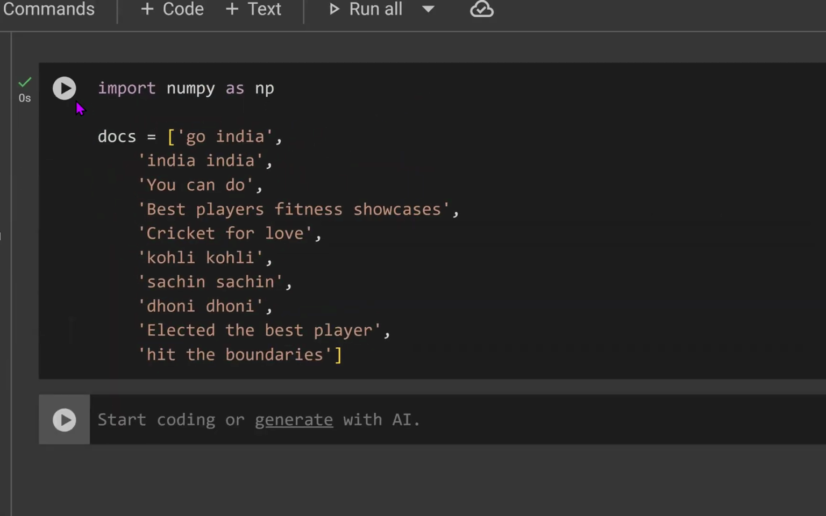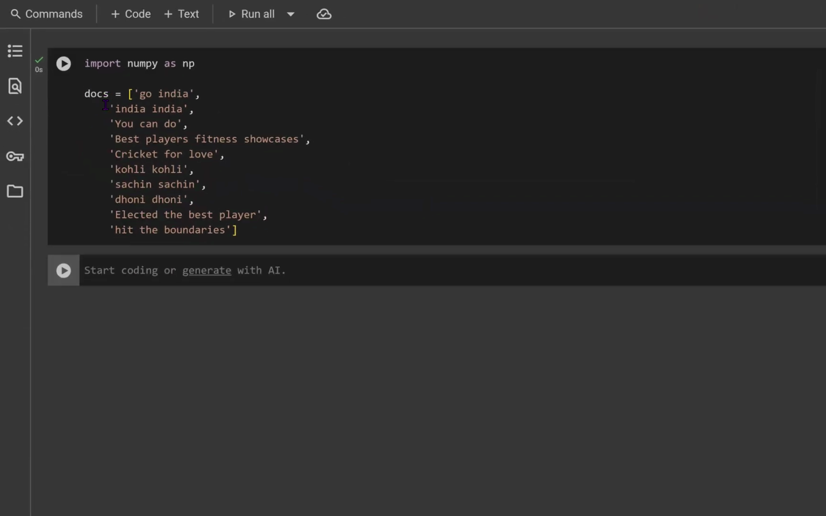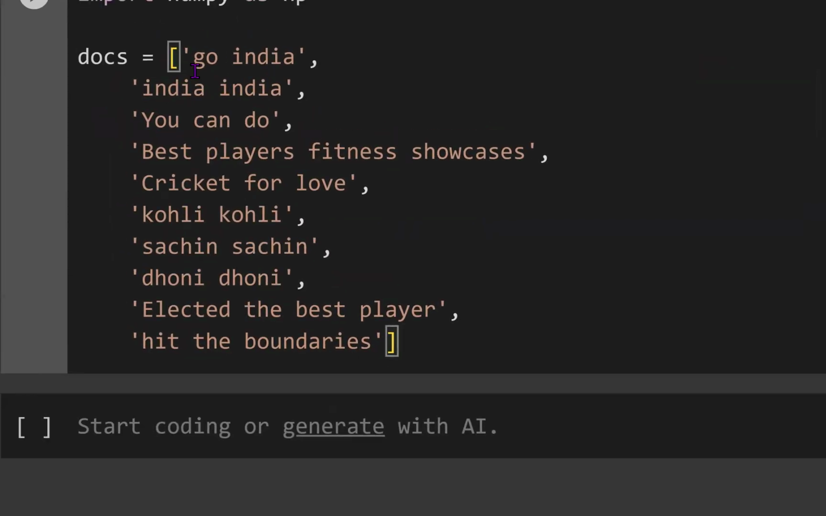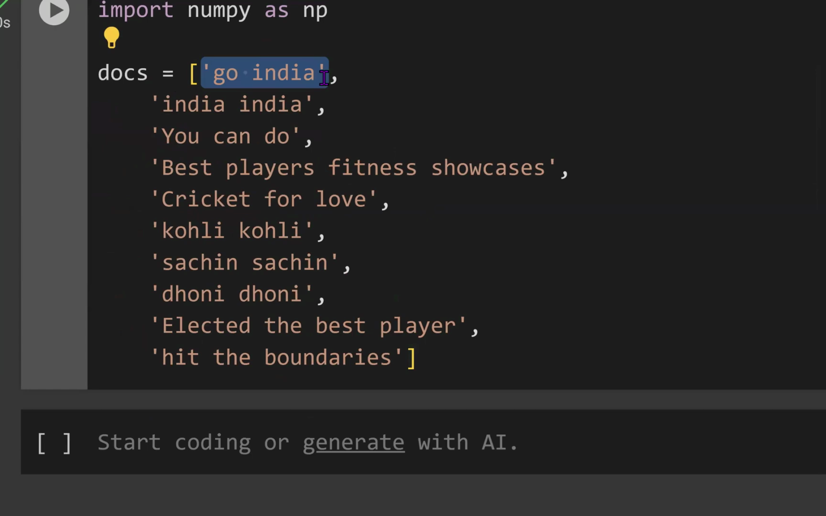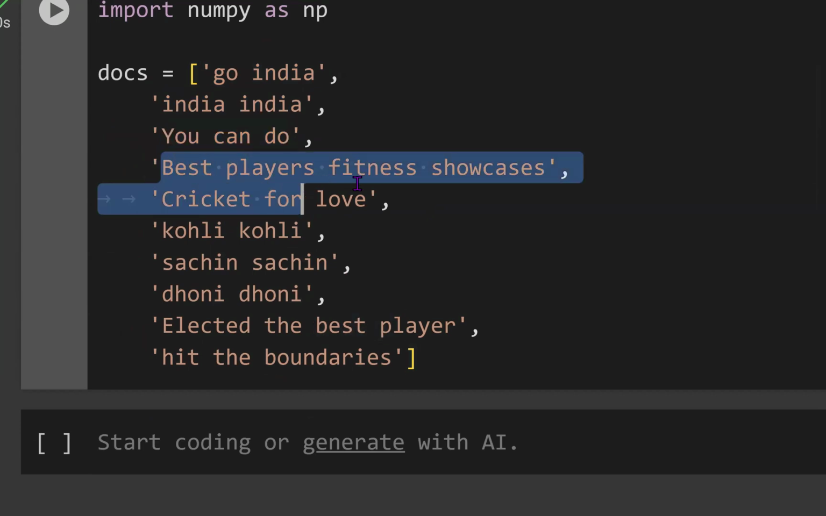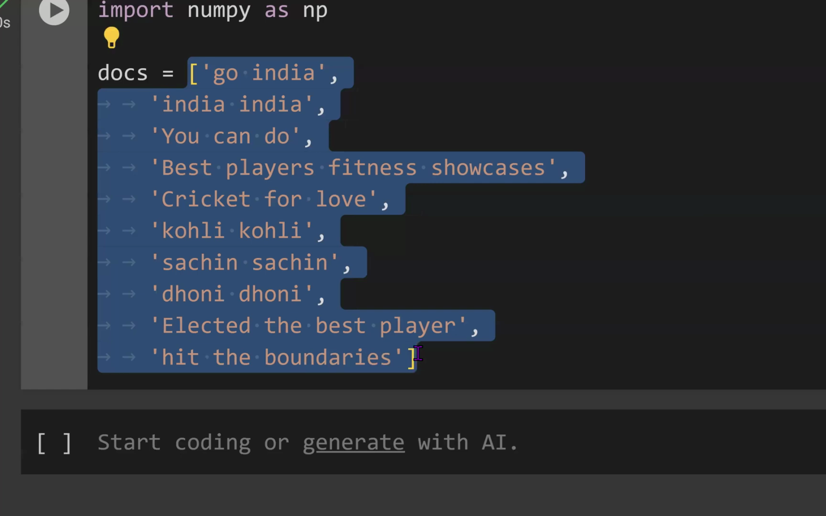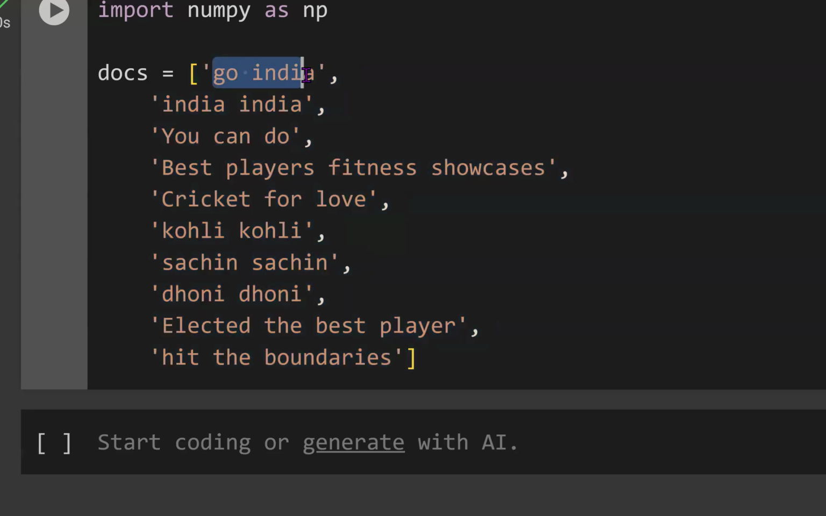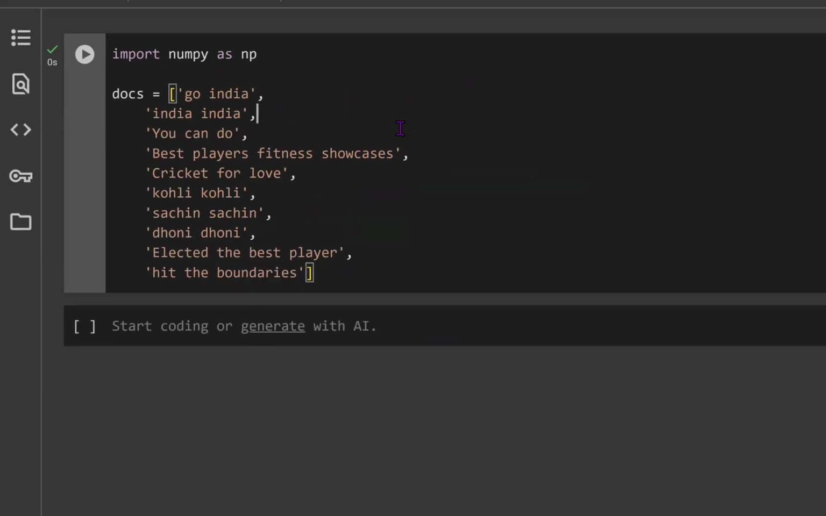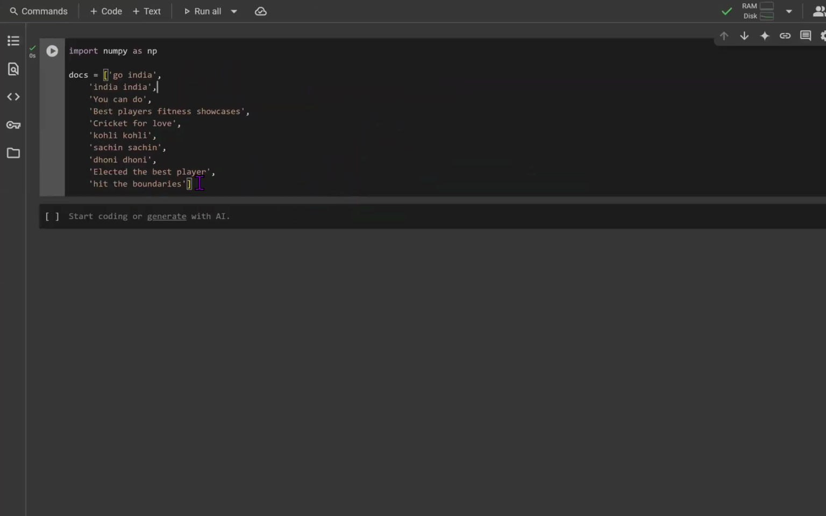For example, look at the screen, everybody. You have this simple script. The first sentence has just 2 words. Let's say, go India. You can do best players, fitness showcases. So you have these kinds of sentences. Think of these as movie reviews. It is just 2 words here, but think like it's lengthy, 200 words. I need to convert this into integer encoding format.